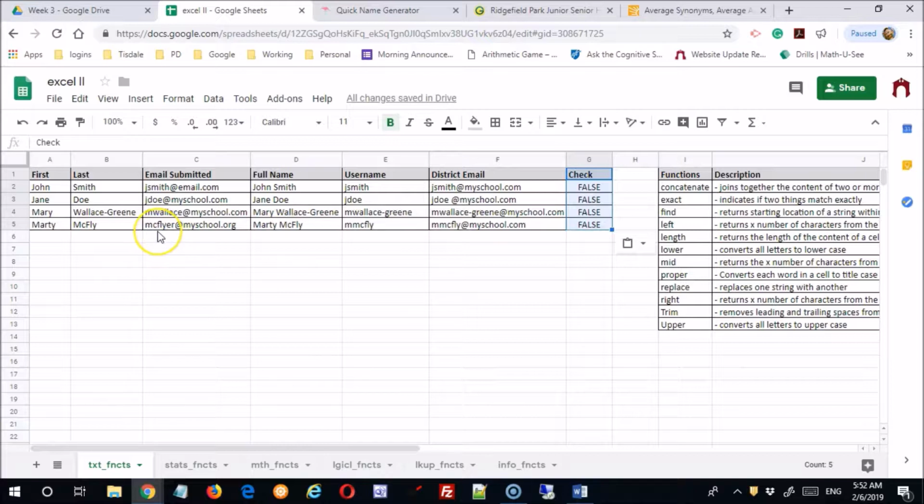And mcflyer@myschool.org, mcfly@myschool.com, so that should be false, but this one should match. And the reason it doesn't is because it got this extra space in here. Remember, when we created this, we took this value, username, and we appended the domain to it. Now the problem is that while I made JDomain lower, this one pulled from Jane Doe, and Jane Doe had an extra space in it.